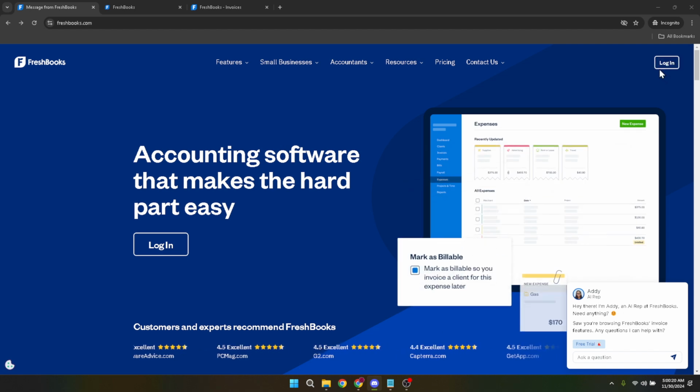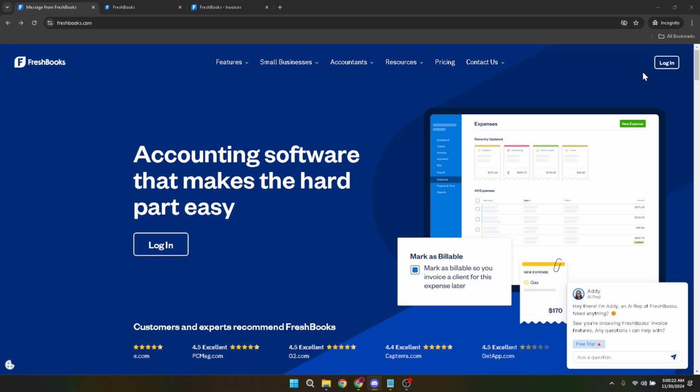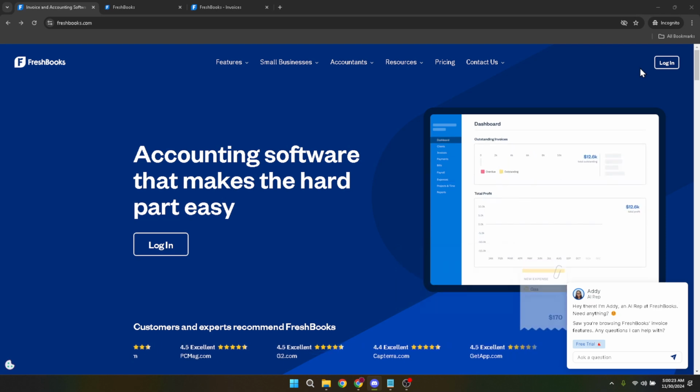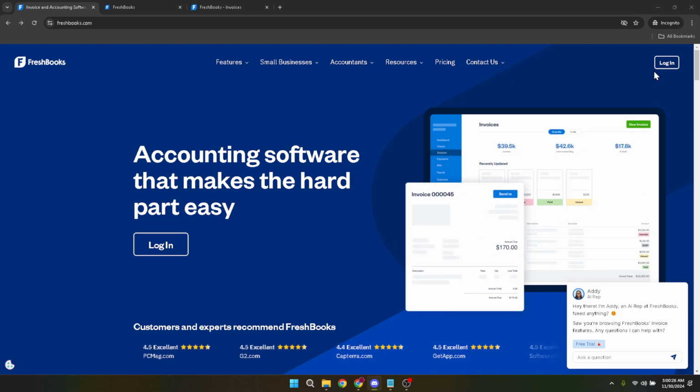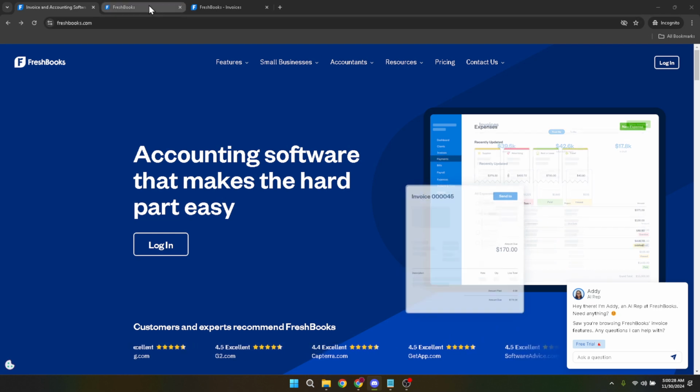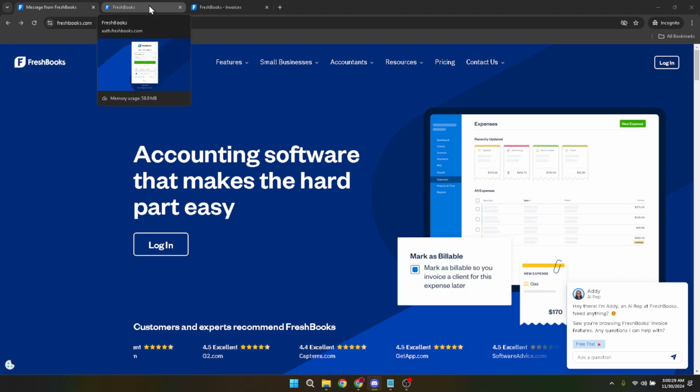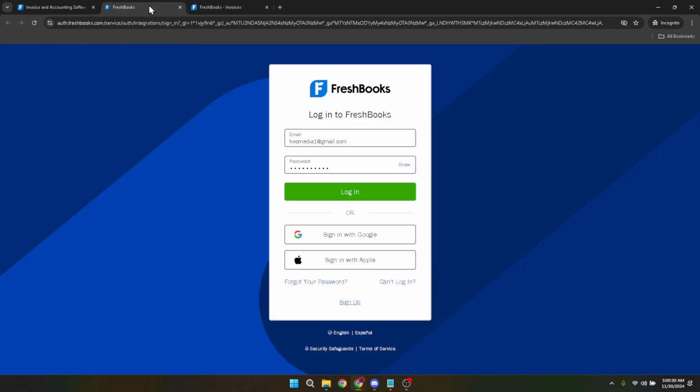Clicking on this will take you to the login page, a significant first step in accessing your account and making any changes. For those who have linked their Google accounts to Freshbooks for an easier sign-in process, you'll see an option to sign in with Google. Click on this button. You'll be prompted to choose your Google account if you're not already signed in. Select the account associated with your Freshbooks subscription and hit enter to proceed.